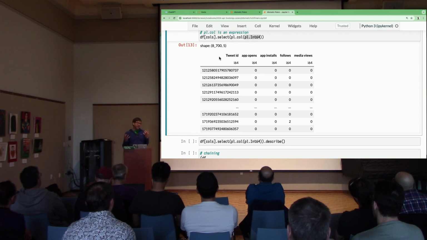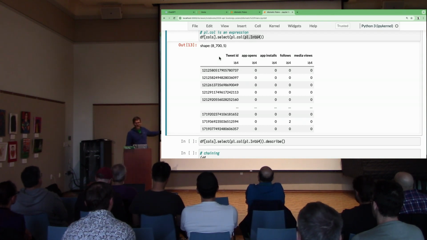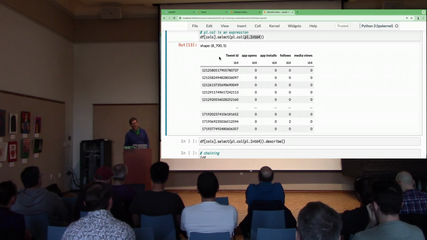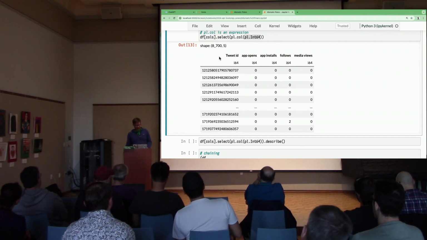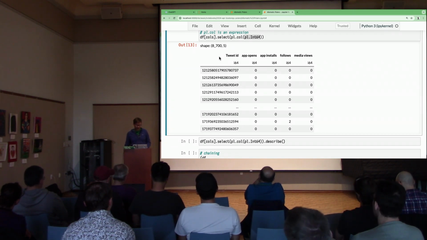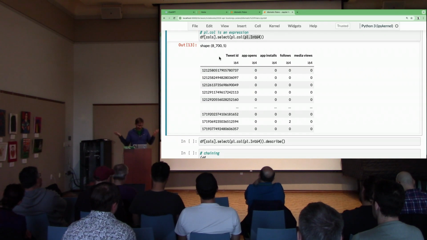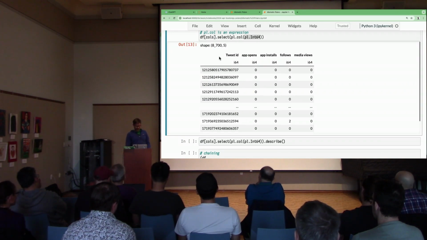Another thing to note, if you're familiar with Pandas, on the left-hand side, Pandas would have an index. There's no index here. So one of the things that Polars did was it got rid of the index. There is no hierarchical index. There's no hierarchical columns. Those just don't exist in Polars.